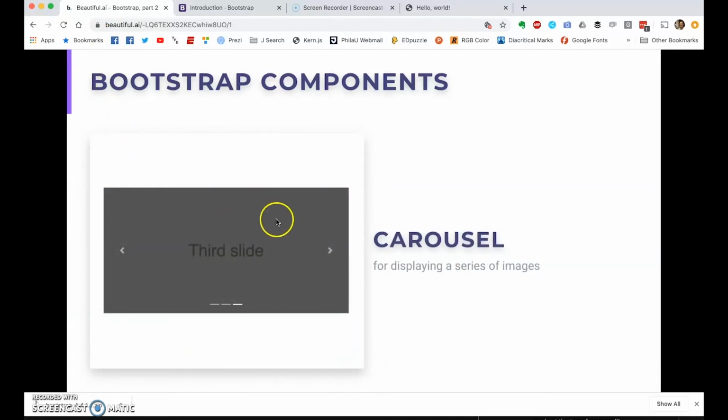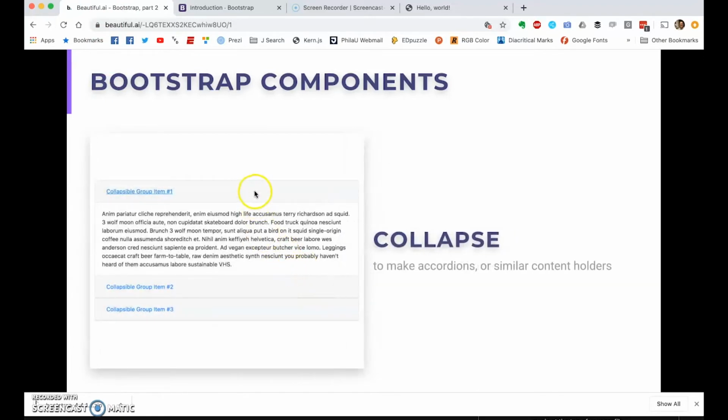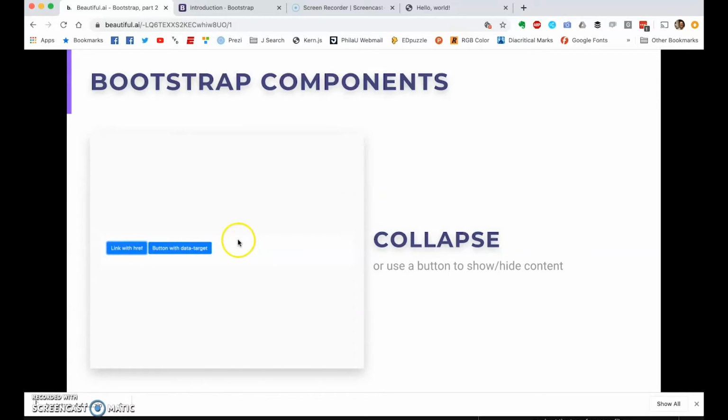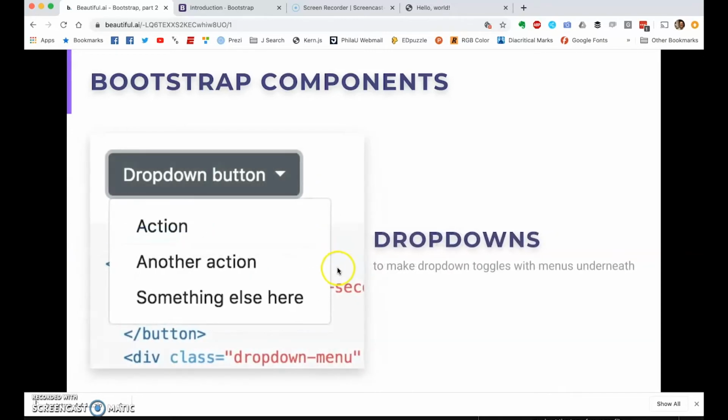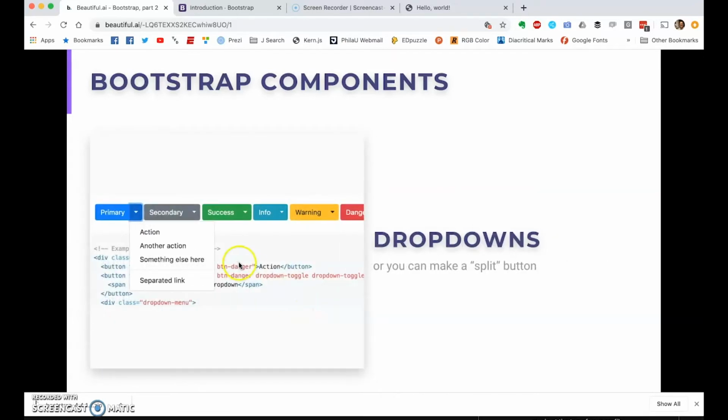A carousel, so this is for displaying a series of images. The collapse component, you can make accordions or similar content holders. Or you can use a button to show and hide content. So if you click this button, then you have this stuff that shows up here. You can make drop downs and drop down toggles with menus underneath. You can make a split button. So you click here and then this is the drop down. It splits down right here.